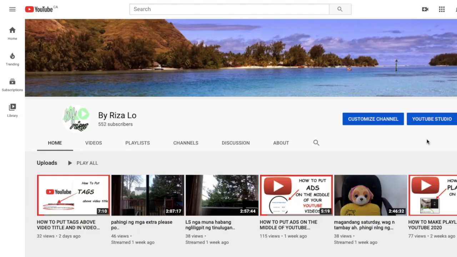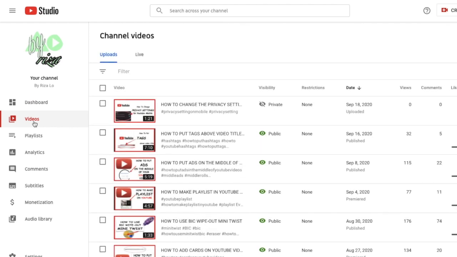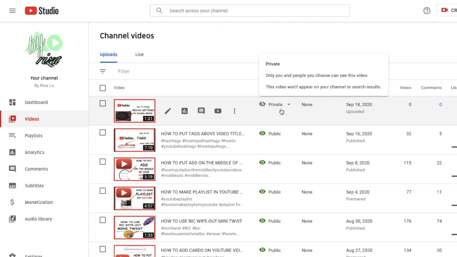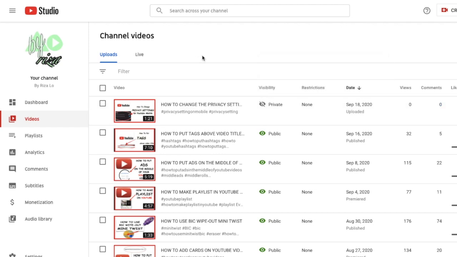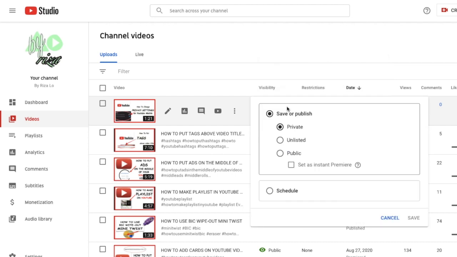Okay, so assuming that you are logged into your YouTube channel, press YouTube Studio and then press Videos. On the video that you want to premiere, under Visibility, you can see Private. Press the drop down button and then press Public, and then Schedule.